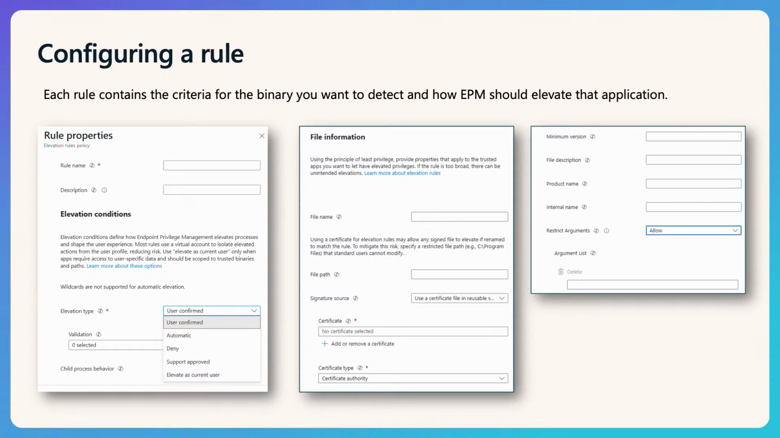So when you use support approved in a rule instead of the backstop, then the end user does not have access to elevate this all the time. They need to ask for permission, and an IT admin can approve or deny it during the workflow.